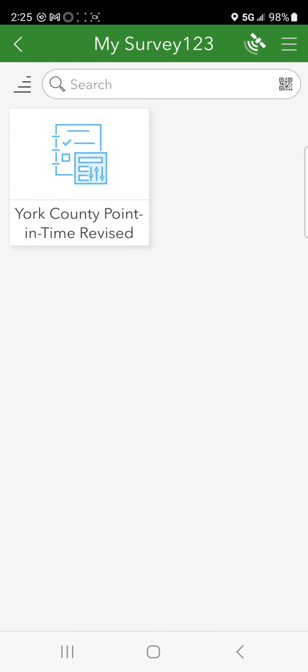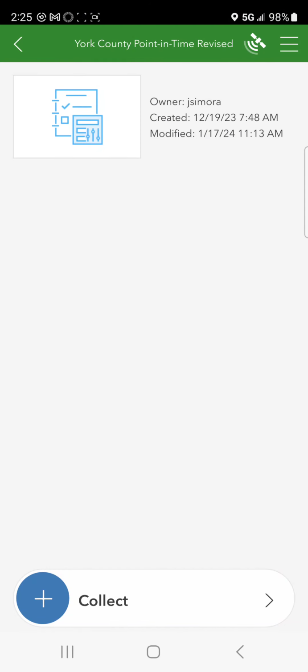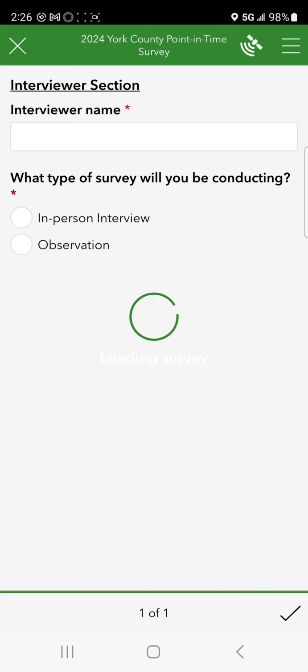Once you open the Survey123 application, you should see this point-in-time revised box. You'll click on that. And then at the bottom, you will click the collect button with the plus sign, and that will start the survey for you. Anything that has a red star after it is something that is required, and you will have to fill that question in to move forward.